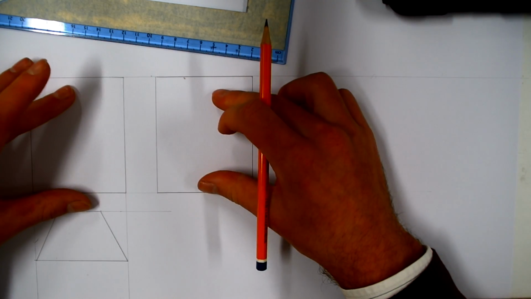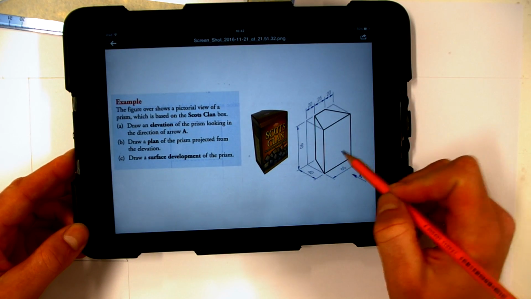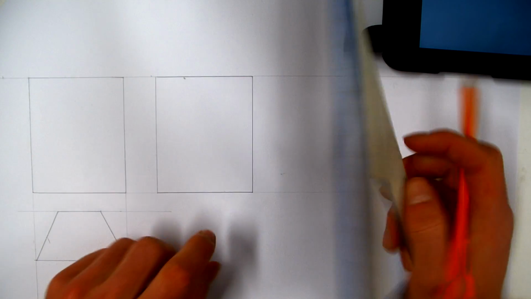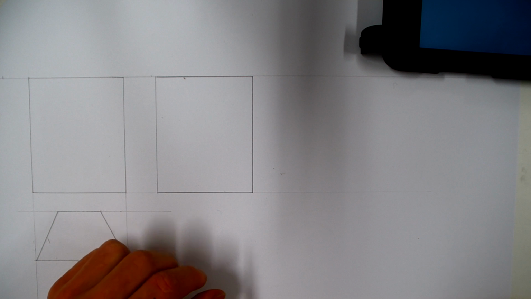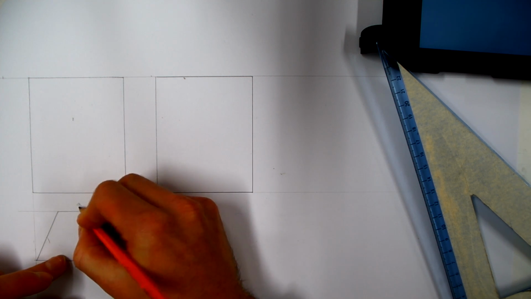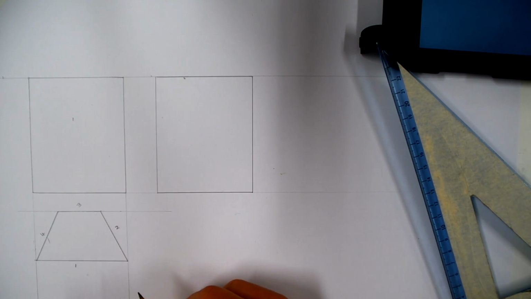So that's my first part. If this was a 3D object, I've drawn this side here. Okay? The next thing I have to do is draw this. So I've drawn this one here. Let's call this side 1. That was side 1 there. We can see it there. Side 2 is here. Side 3 and side 4. Side 5 and 6 are the top and bottom. We won't worry about them for now.